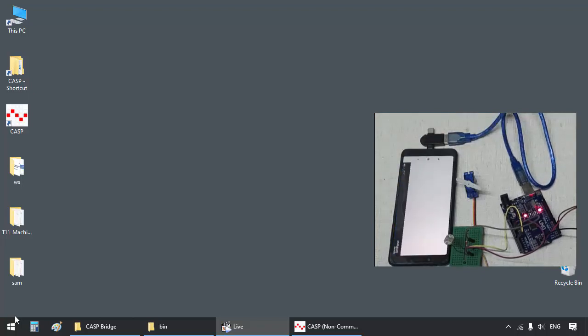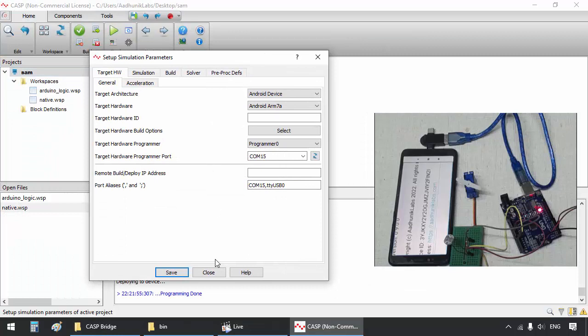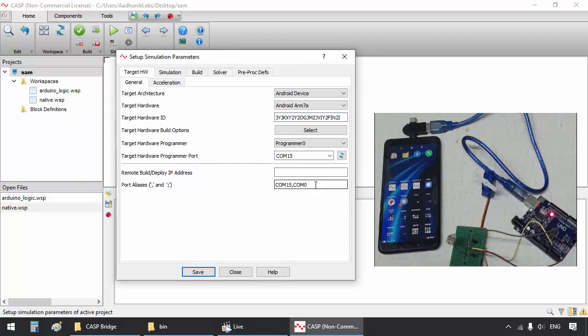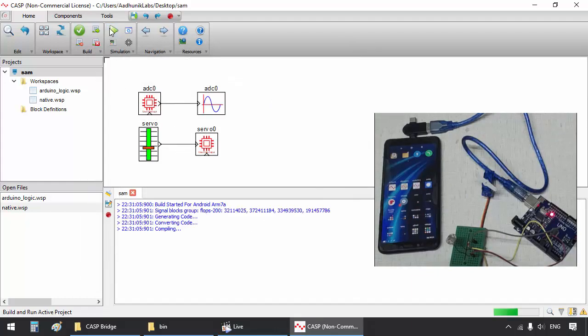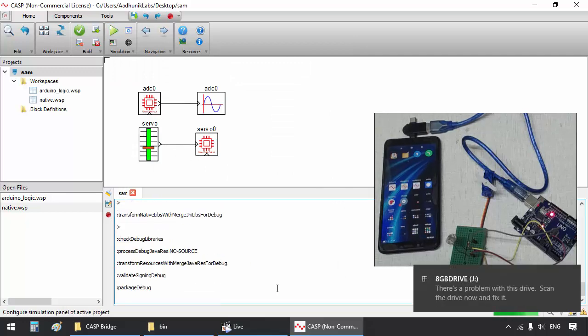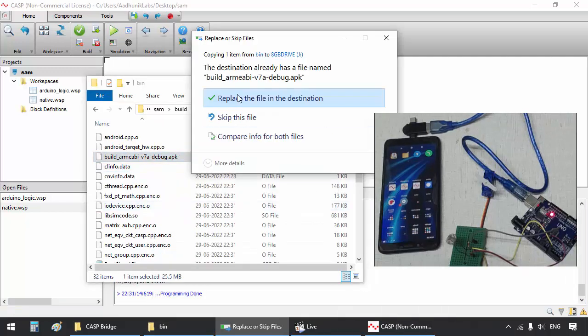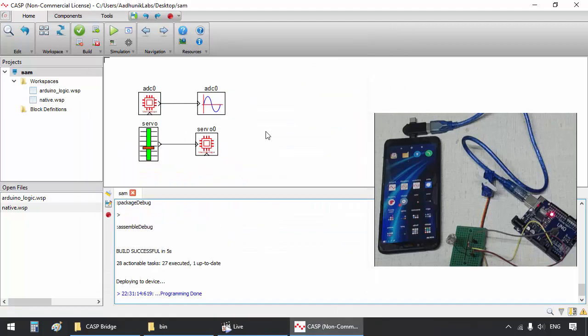During the first time execution on a device, the user may need to enter the target hardware ID generated by the program in the respective field of the CASP main application and rebuild again. Don't forget to set the port alias of COM15 to COM0 before building the model. Copy the generated APK file to the mobile device. Install and run the application.